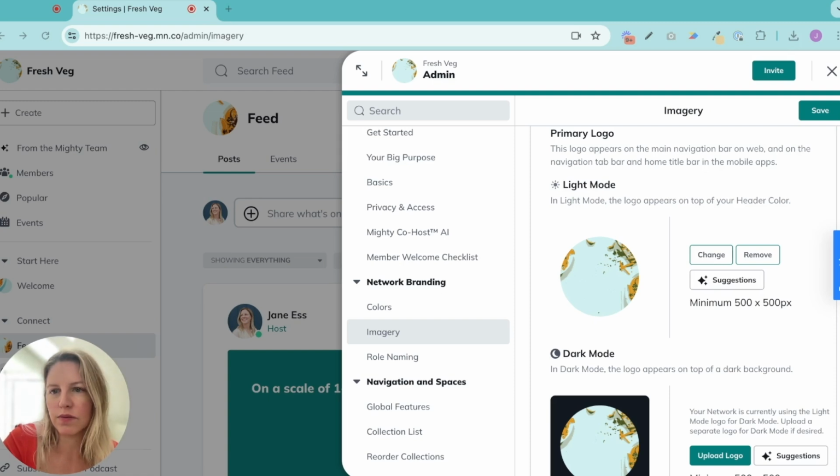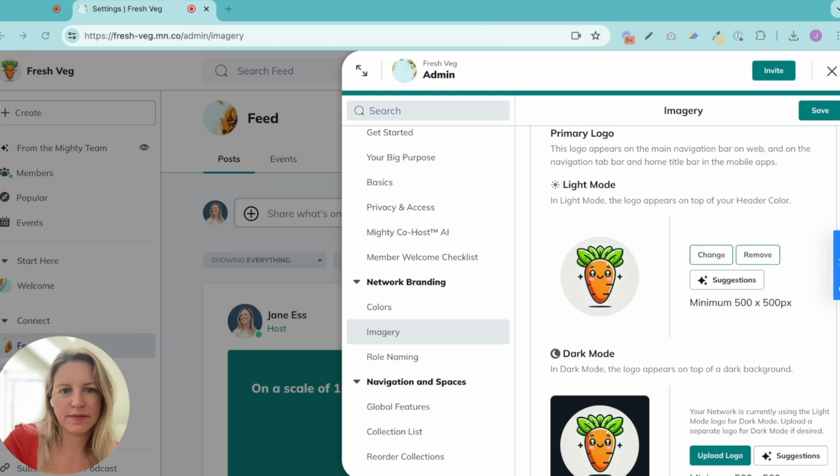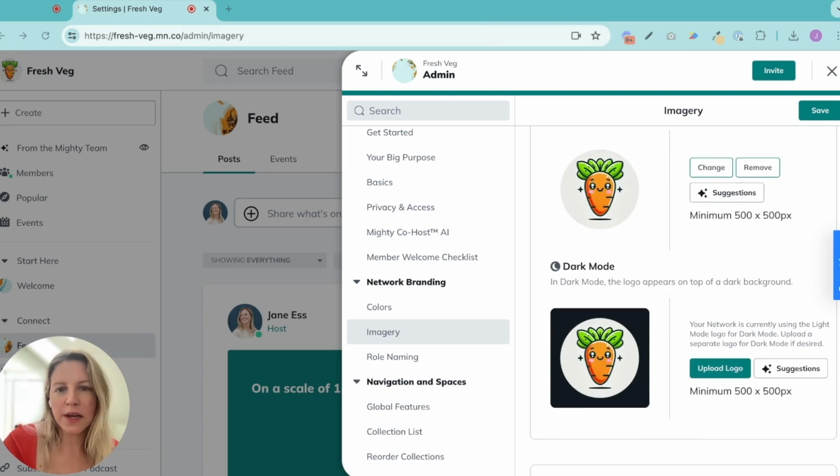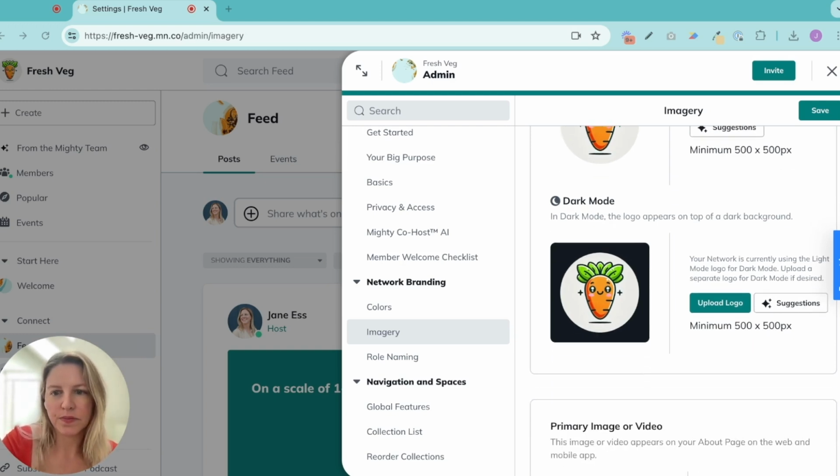So adorable. I mean, come on. If I wanted to upload a different logo for dark mode, I could do that, but I think my little guy looks great. Remember, your members decide if they want to experience your community in dark mode or in light mode. So it's nice to think about an image that works for both or upload a separate one.